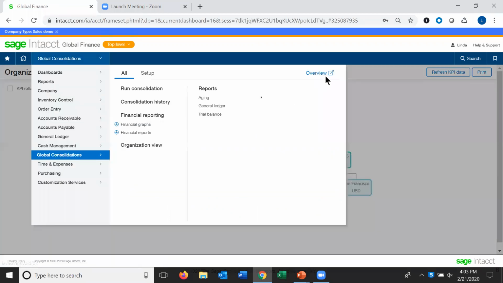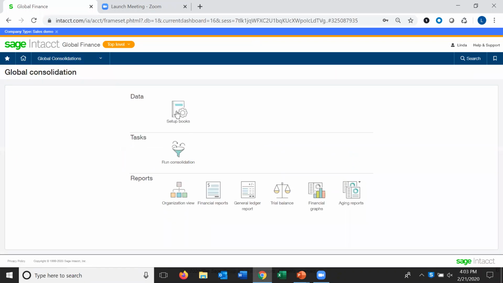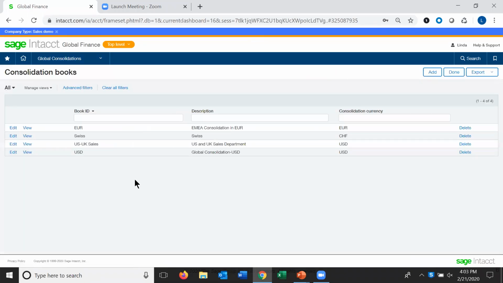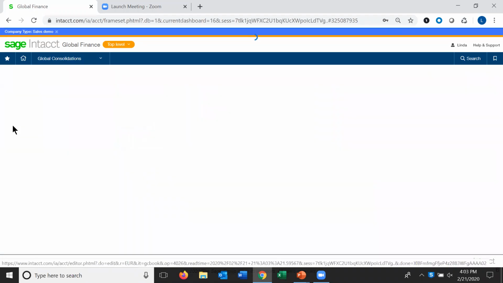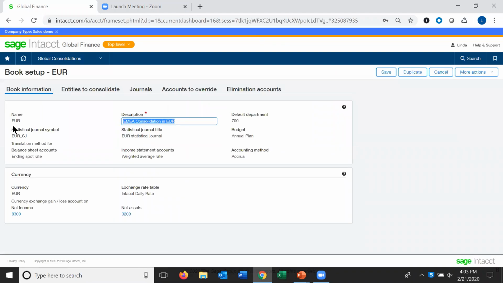If we come back to our overview and look at our setup of our books, I have multiple books set up here. You can set up as many books as you choose to. If we take a look at the European book, the one that I have named EUR, that really is my EMEA consolidation in euros. So this is what you would set up for each one of your books.